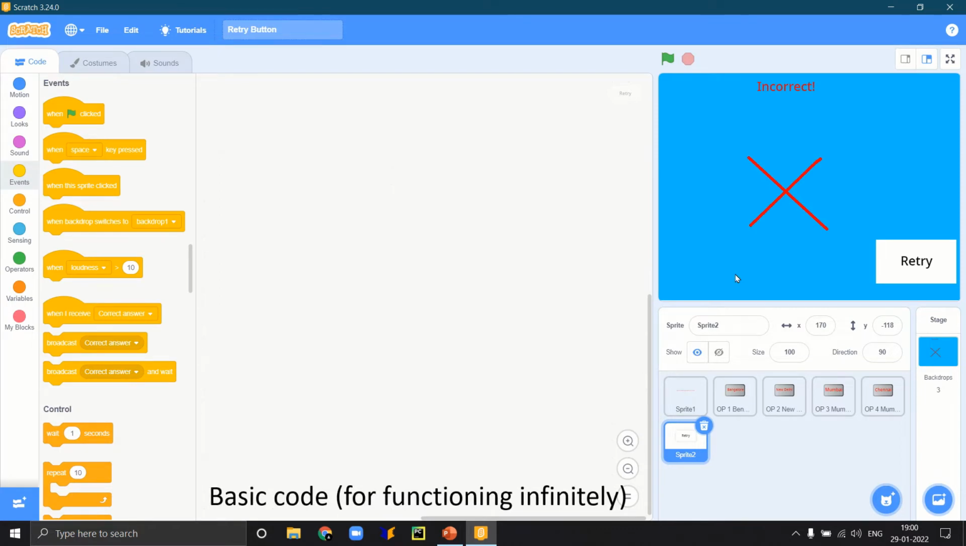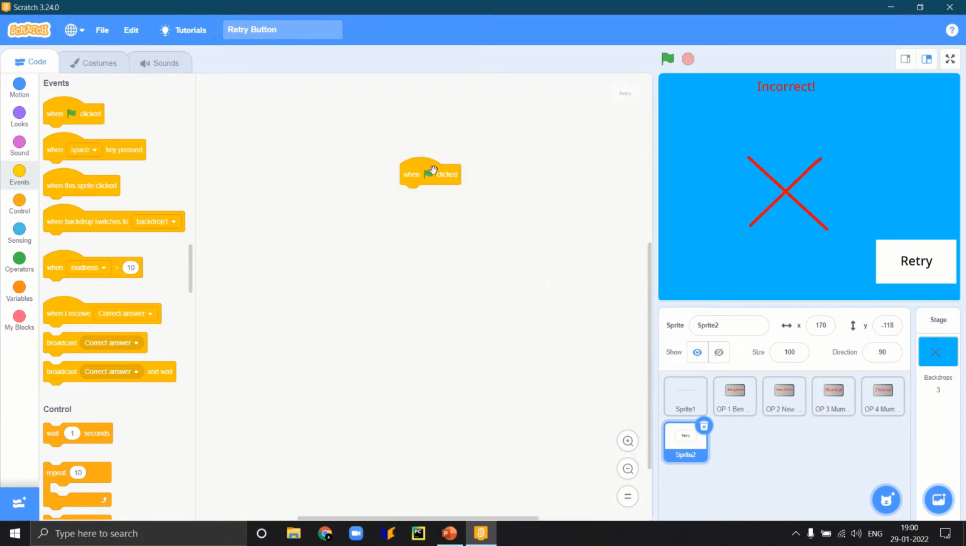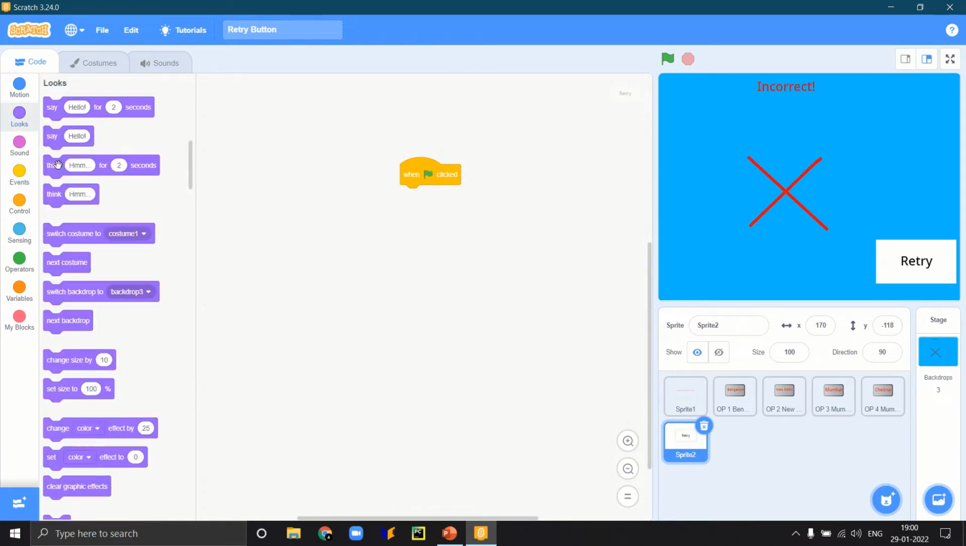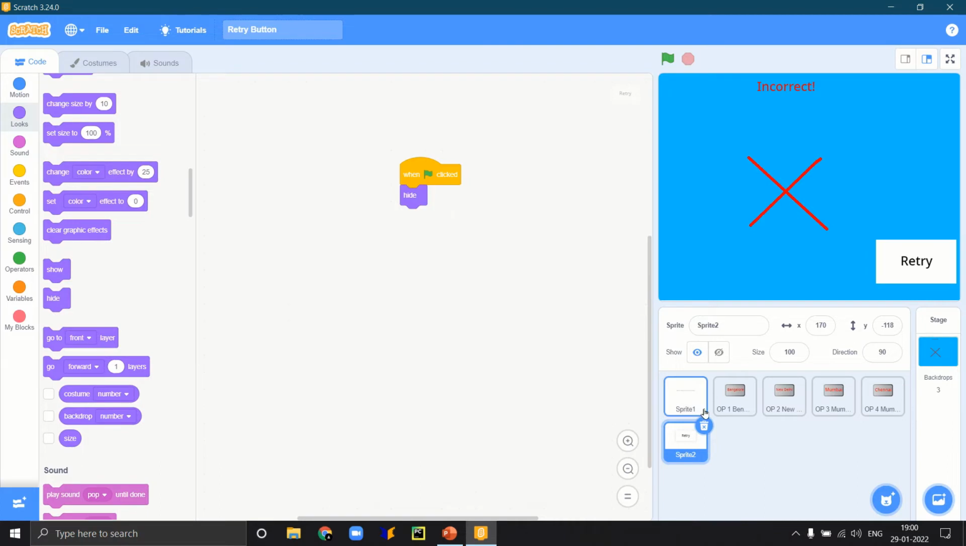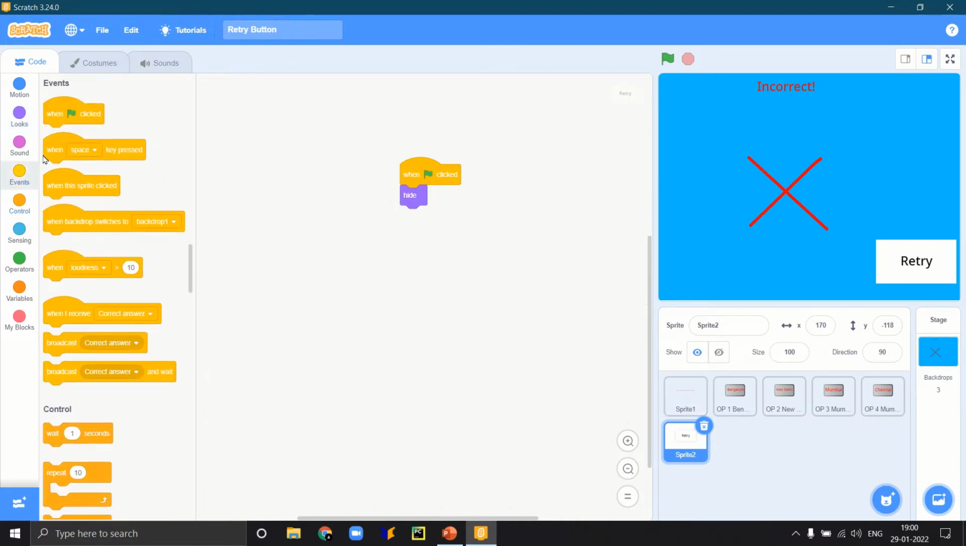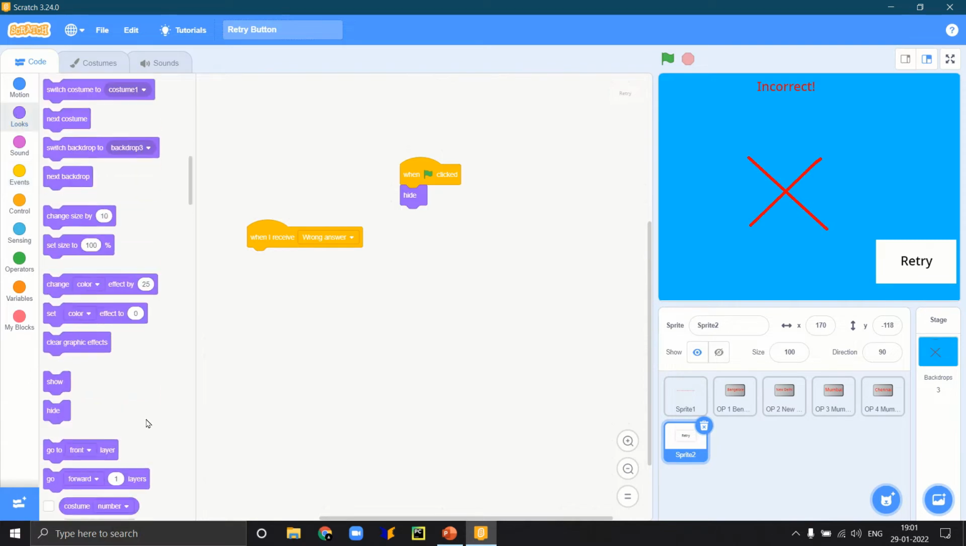So now Vidyut has shown all of you how to create the retry button, right? Now let's add the basic code for it. First let's add when green flag clicked, hide. We want it to show up only when an incorrect answer is clicked. So we'll use the broadcast message, when I receive wrong answer, and we'll put show. Now let's check this much. It does this, but it's still not functional.